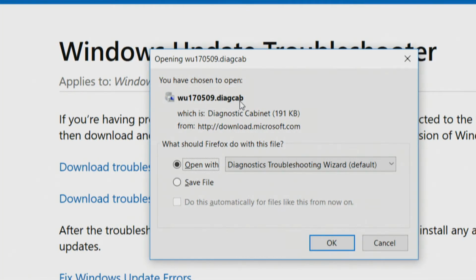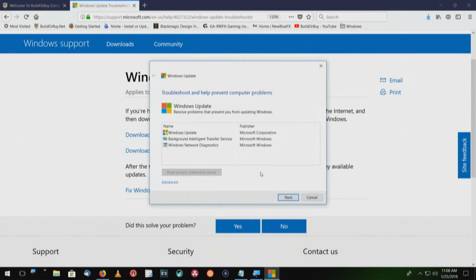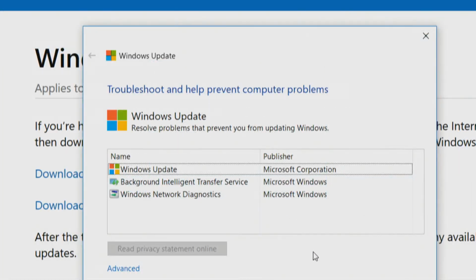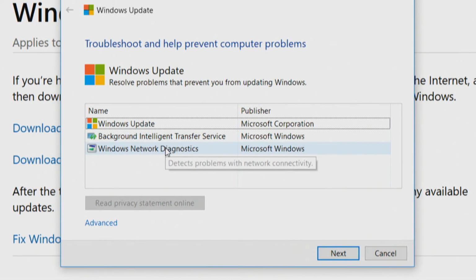It's a WU1700509 diag cab, for diagnostic cab file, which is diagnostic cabinet, 191 kilobytes, very small. Diagnostics troubleshooting wizard is the default, so I'll just go ahead and say OK, and it will immediately run. And if it sees any errors, it'll let us know. The troubleshooting helps prevent computer problems. I'll zoom back in. It sees 3 services: Windows Update, Background Intelligent Transfer, and Windows Network Diagnostics. We're going to click on Windows Update. We're going to click on Next.